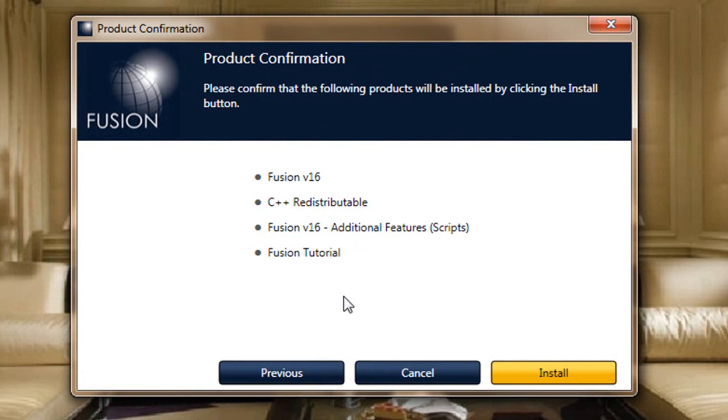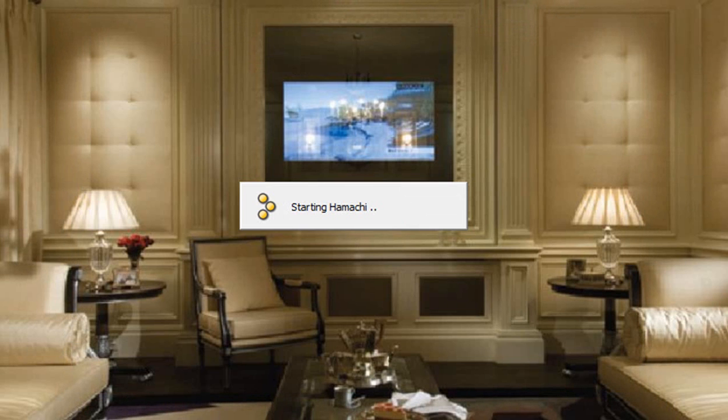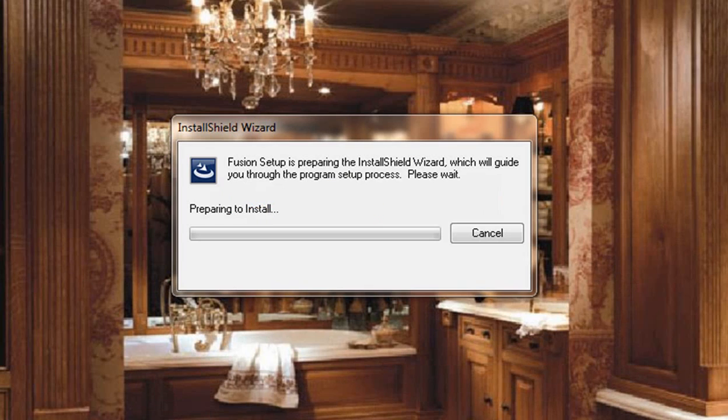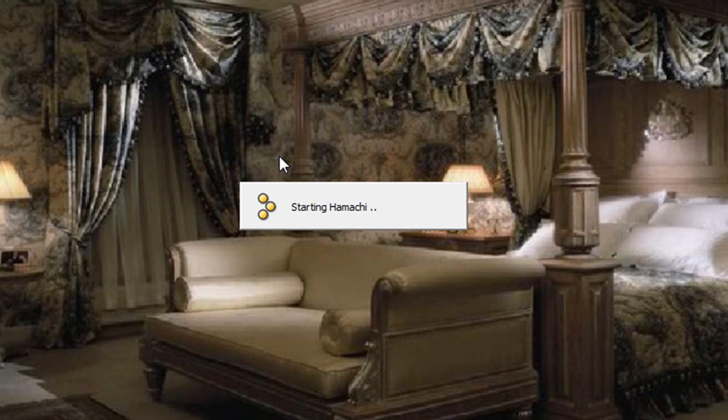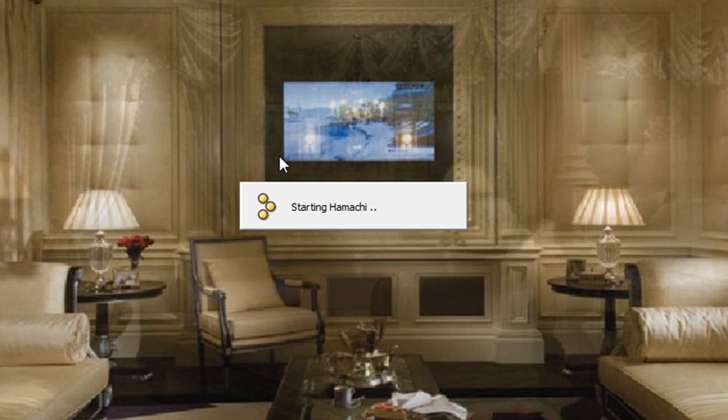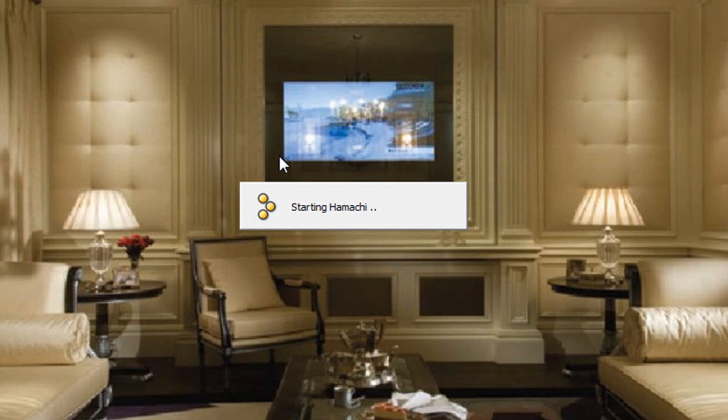You click on next, and those are the programs that it's going to install now. Click on install. Okay, the InstallShield wizard pops up. It's going to install the drivers that you would need for version 16, and it will also put on any drivers beforehand that you would need. Now it's going to install version 16 and upgrade your database.